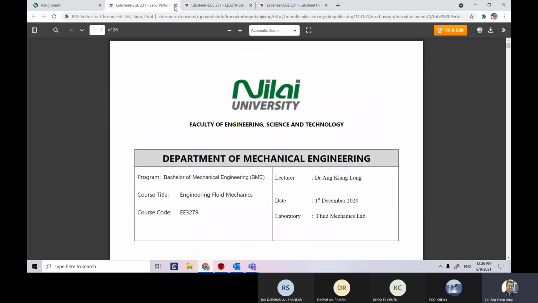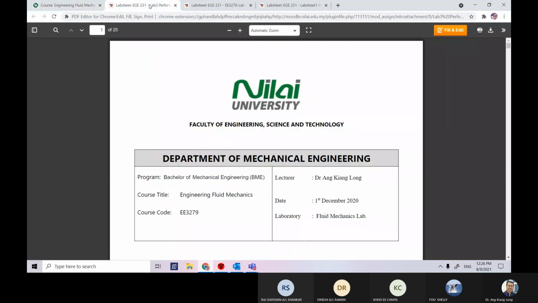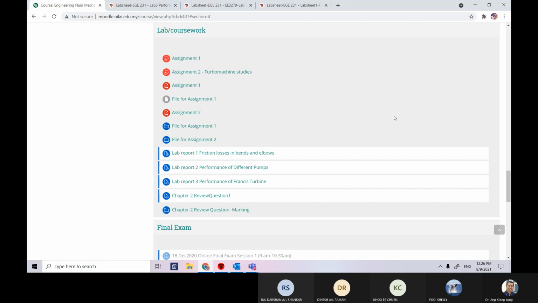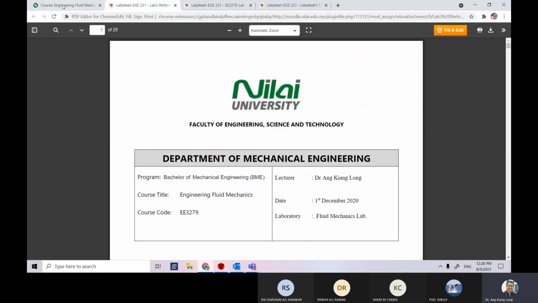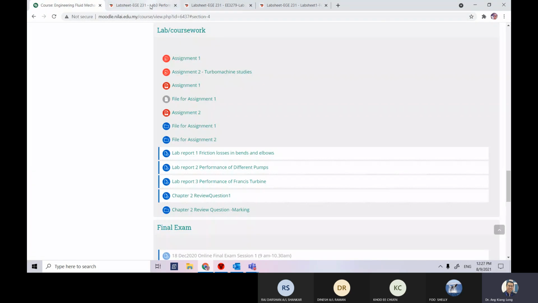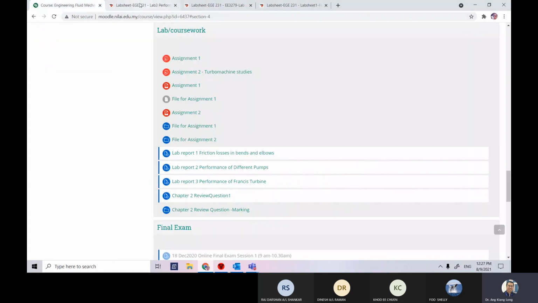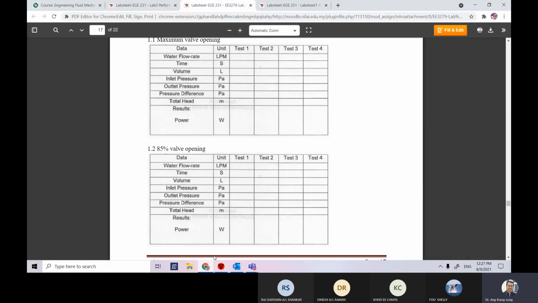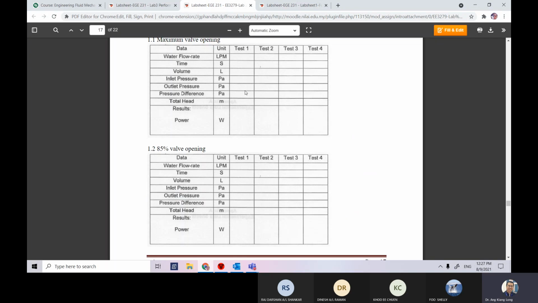Any questions for these 3 reports? I have one question. Yeah, go ahead. Can the solutions be handwritten or must they be typed, sir? I would prefer you type. If you want to write, also can, but make sure your handwriting is readable. I'm okay with handwritten, but normally I encourage you to use Microsoft Word to generate the report.